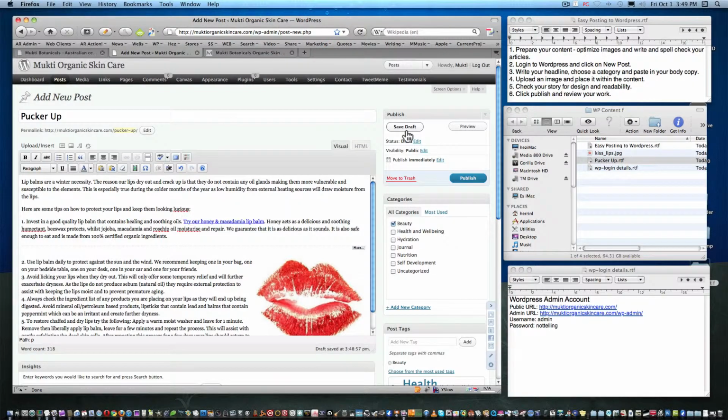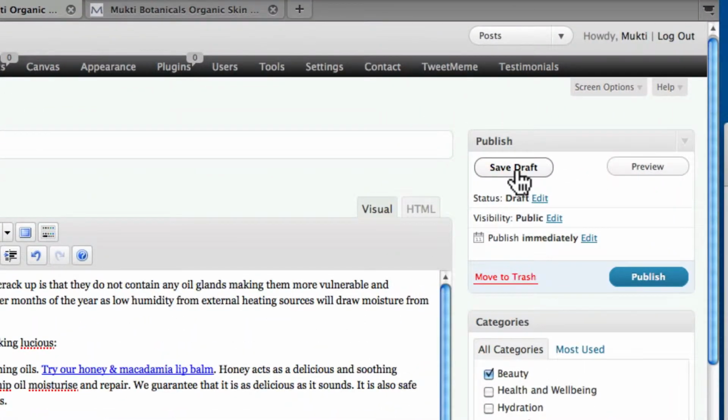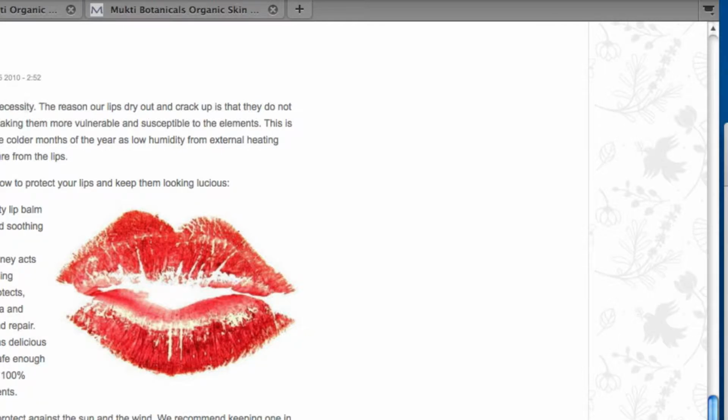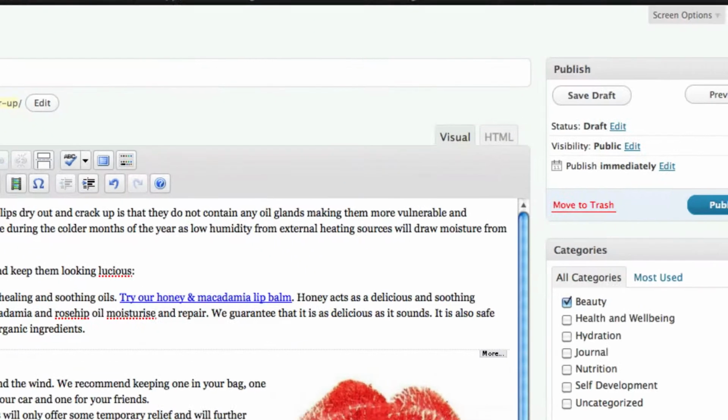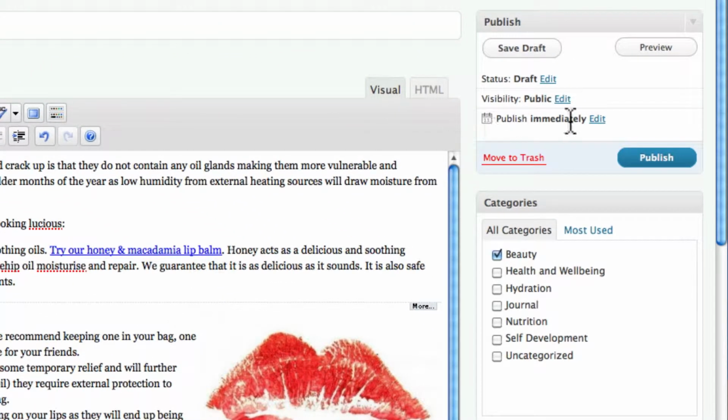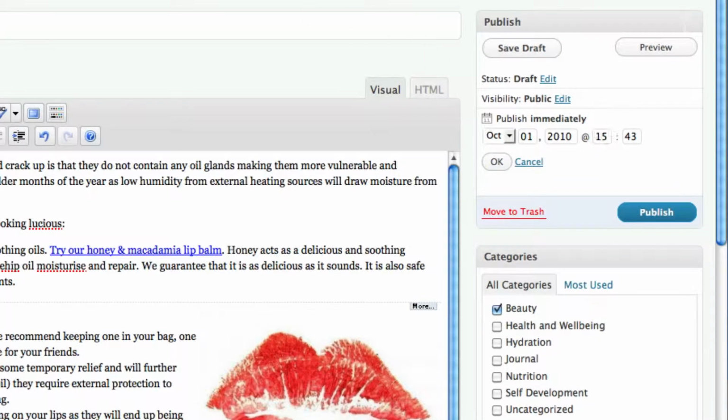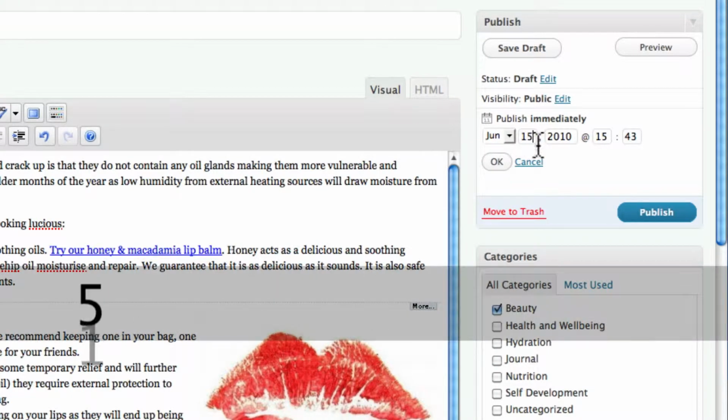Okay, so at this stage I can go save draft if I want to keep it and edit it for later and publish it later, or I can publish it immediately. In this particular case, I want to make sure that this post is backdated to Tuesday, June the 15th, 2010, it says here. So what I want to do is go across to where it says publish immediately. I can click on edit, and we want it June 15th. So go down to June and put 15 in here.